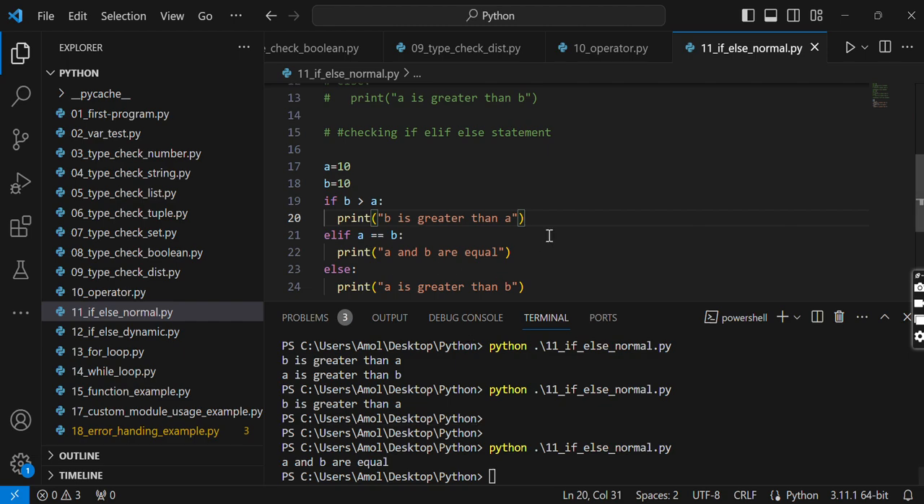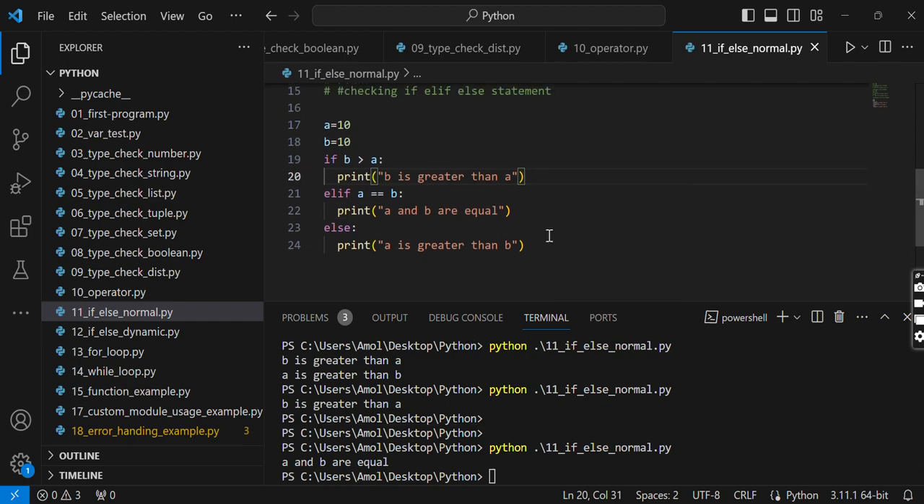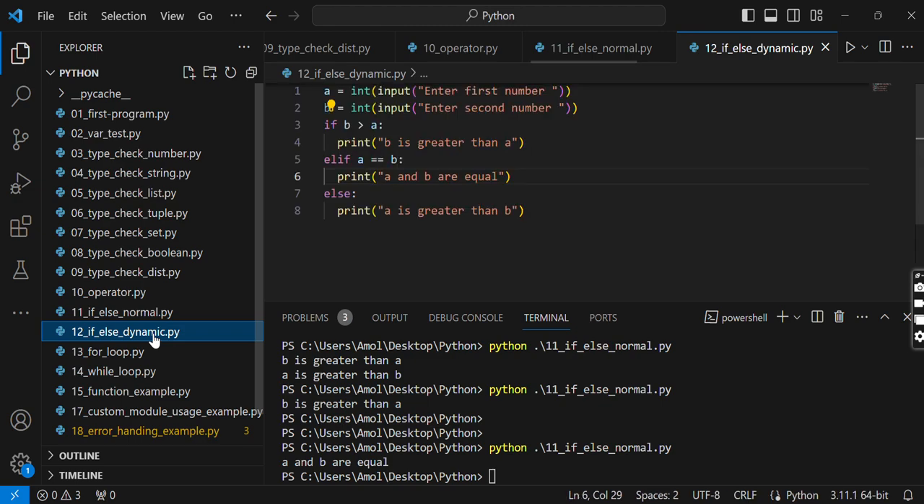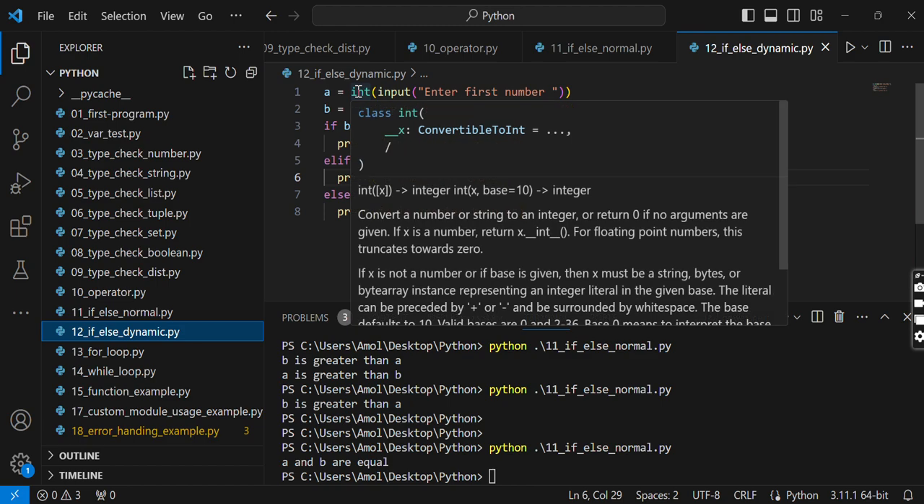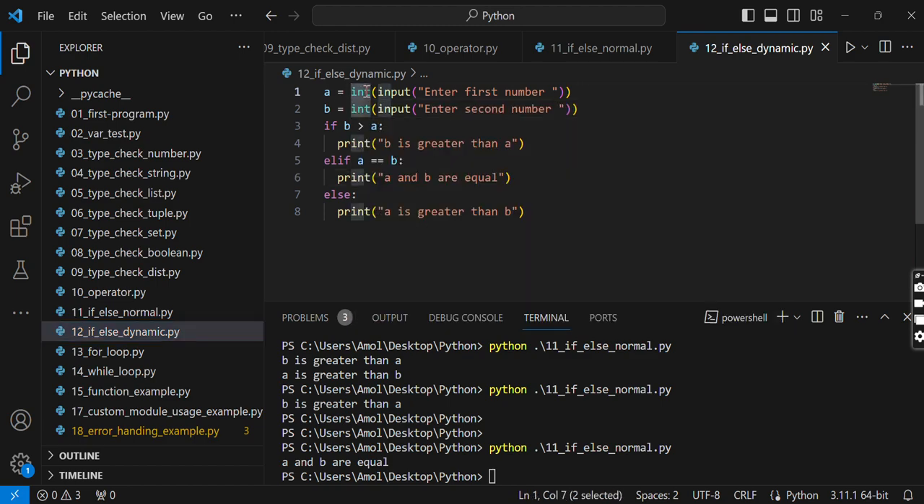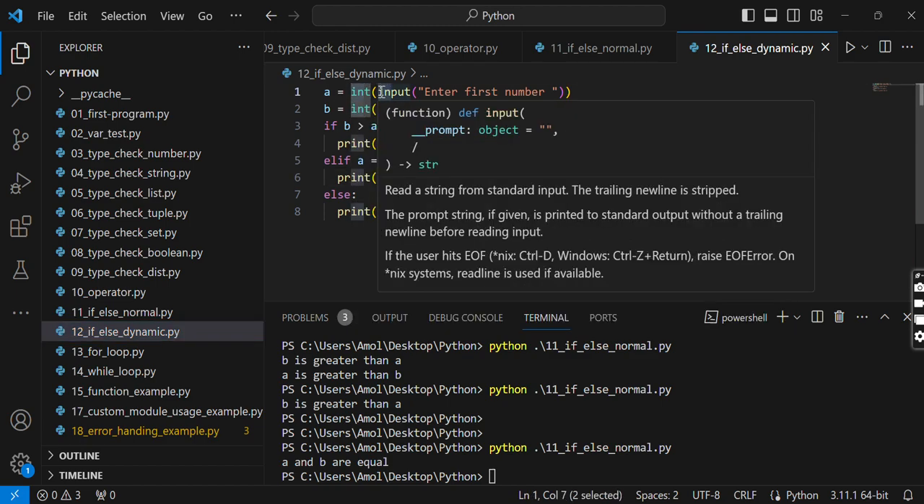Great. Now the next thing: this was about the if else condition, and this was just a normal program that we have executed. One more program we will execute. Let's say we'll take some values from the user. So a is an integer that will take input.